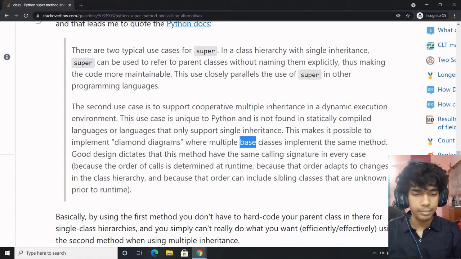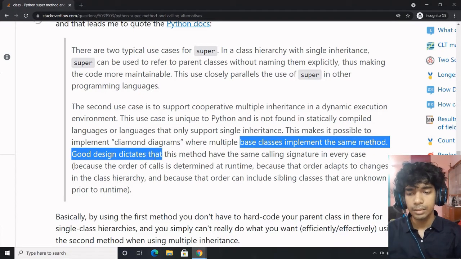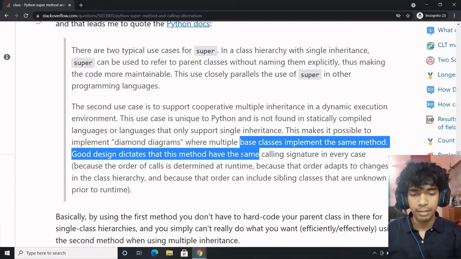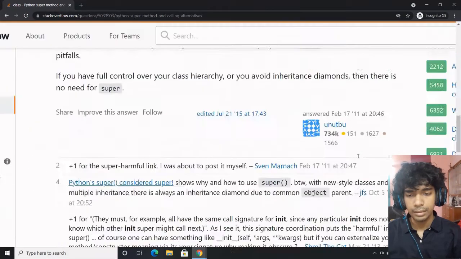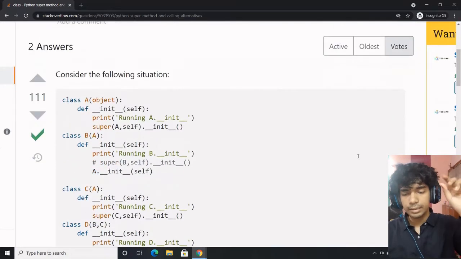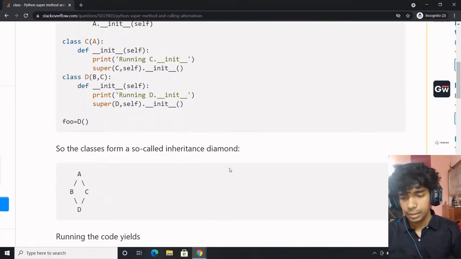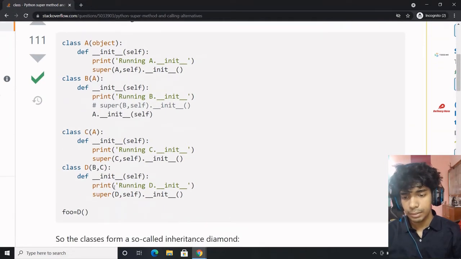So diamond diagrams with the help of multiple base classes implement the same method. Good design dictates that this method have the same calling signature in every case. Okay. So how are you making a diamond? Let's say A is the starting point, B inherits A, C inherits A, and D inherits both B and C.